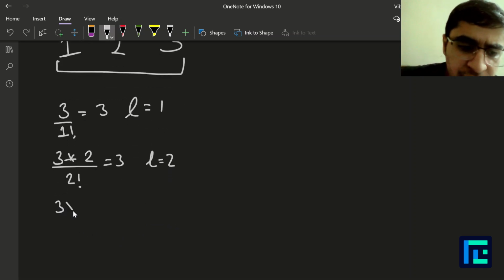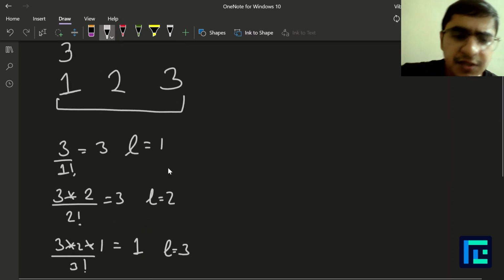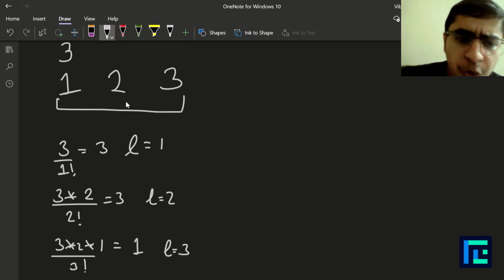But let's say I choose all three values, 3 into 2 into 1, this will be upon 3 factorial. So the overall value will become 1, right? The numerator is also 3 factorial with L equal to 3. Similarly, I could choose only 1, only 2, or 1 and 2 together. I could choose any combination of these elements.